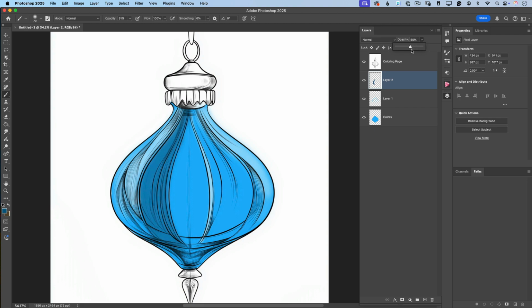What I did, I brought down opacity of this layer to about 55%, and I will add a little bit more shadows to this part. Because guys, if you look around you at any object, you will see that any object around us reflects anything around it. So even our ornament will reflect some objects around it.